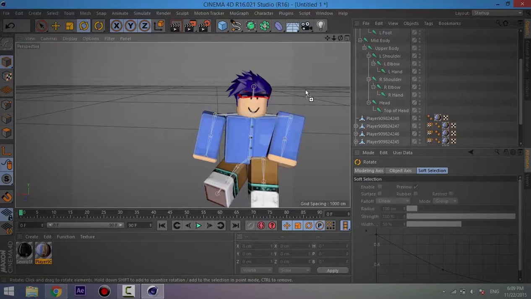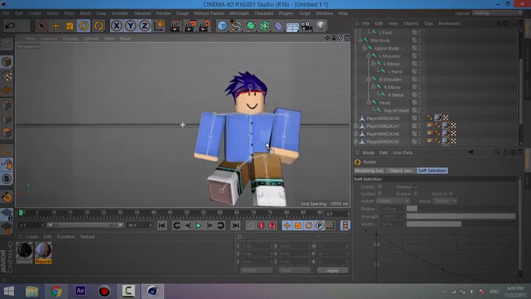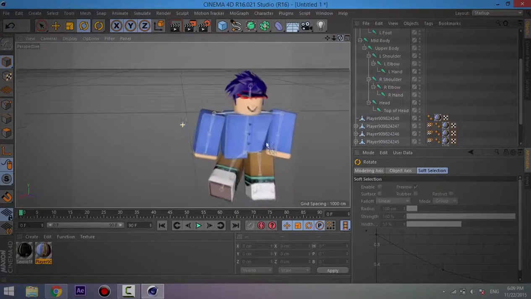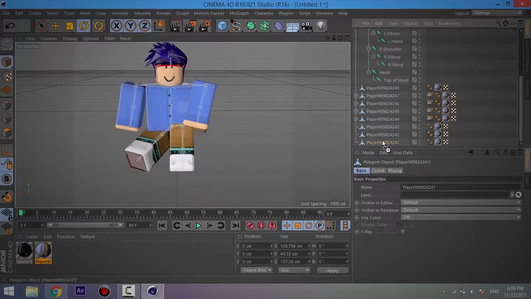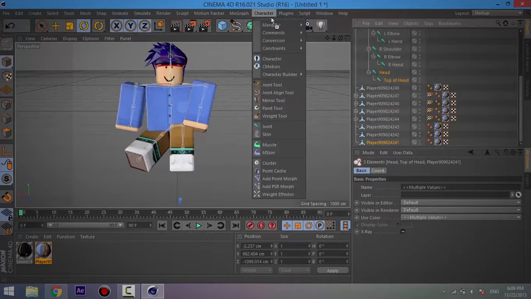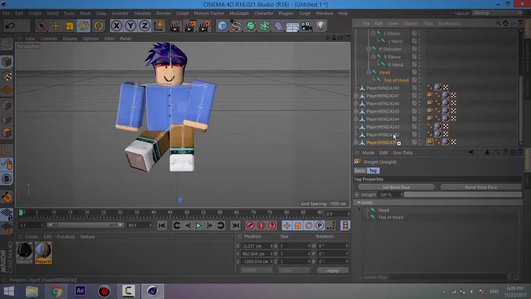Okay, so now I'm gonna teach you how to do the head. It's pretty different from the rest of them. You want to select one part of the head. So I'm just gonna select my visor here. Hold control and then press select head and top of head. Go to character, commands and bind.